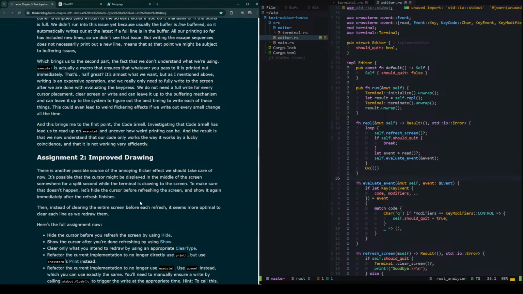There is another possible source of the annoying flicker effect we should take care of now. It's possible that the cursor might be displayed somewhere in the middle of the screen for a split second while the terminal is drawing to the screen. To make sure that doesn't happen, let's hide the cursor before refreshing the screen and show it again immediately after the refresh finishes. Then instead of clearing the entire screen before each refresh, it seems more optimal to clear each line as we redraw them.